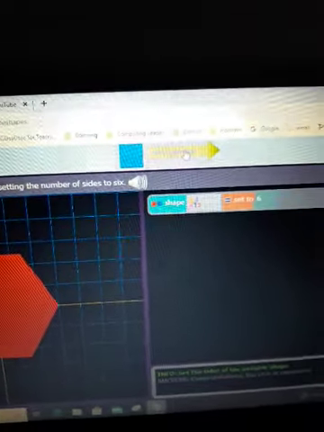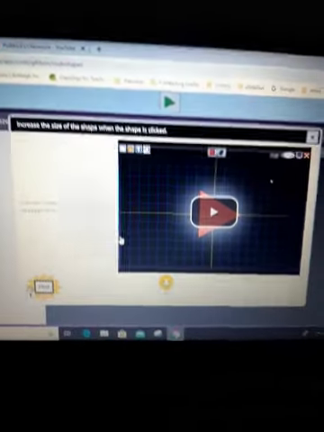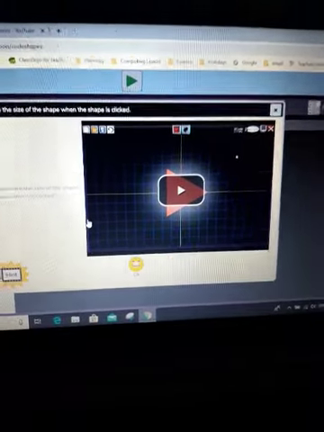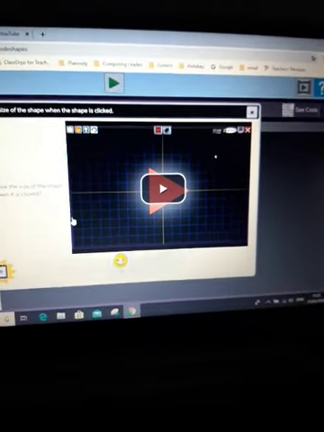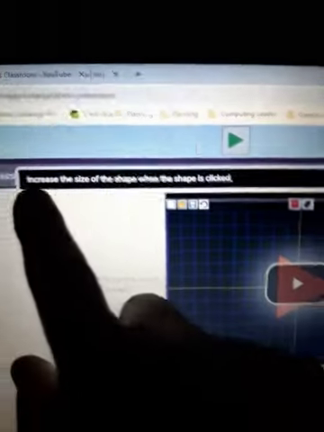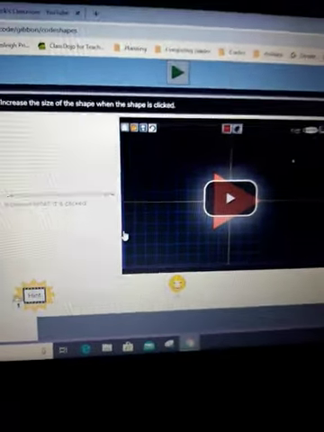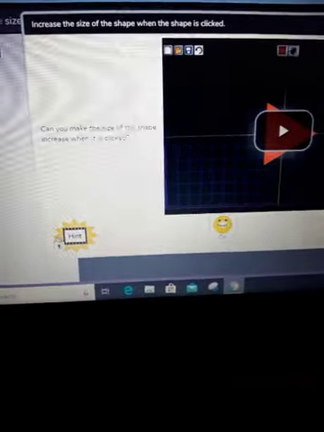So we click on next challenge, and again we are brought to this instruction box, this information box. It's telling us what we need to do. So this time it says increase the size of the shape when the shape is clicked. All right, so that's using our mouse to click on it. So can you make the size of the shape increase when it is clicked? Again, you can watch the video if you want. You've also got the hint down here if you want to use the hint, but remember it does affect your score at the end if you're using hints. So let's have a look. Okay.